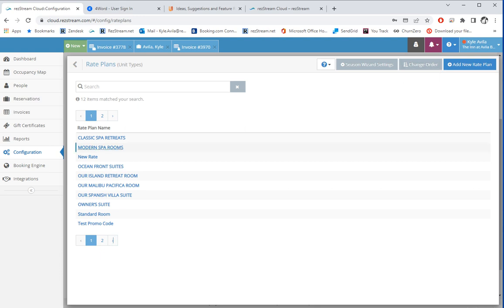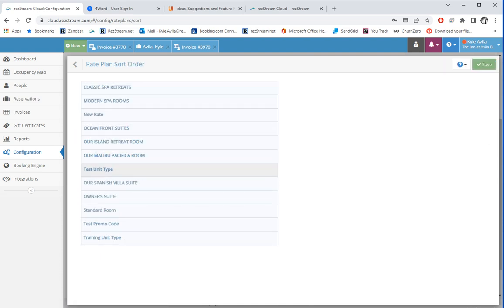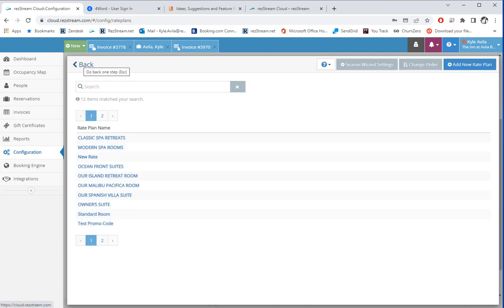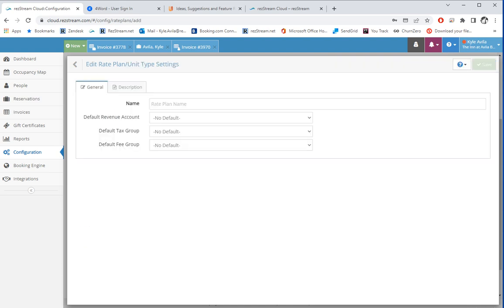Change order. So this is the list of the unit types and the order here. So if I was displaying my booking engine by unit type, and it goes in order, this is how it's going to display. Click on change order, pretty much just click and drag, and you can move that order to whatever you'd like. And to add a new rate plan unit type, just click on add new rate plan, and you can add that here.